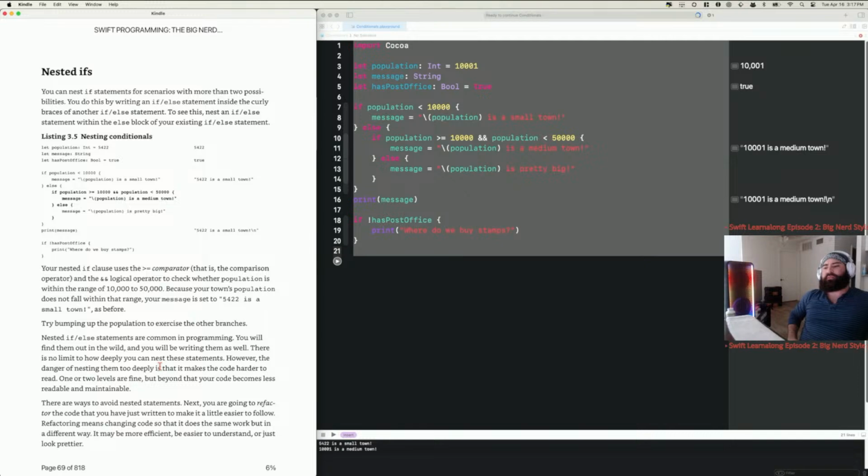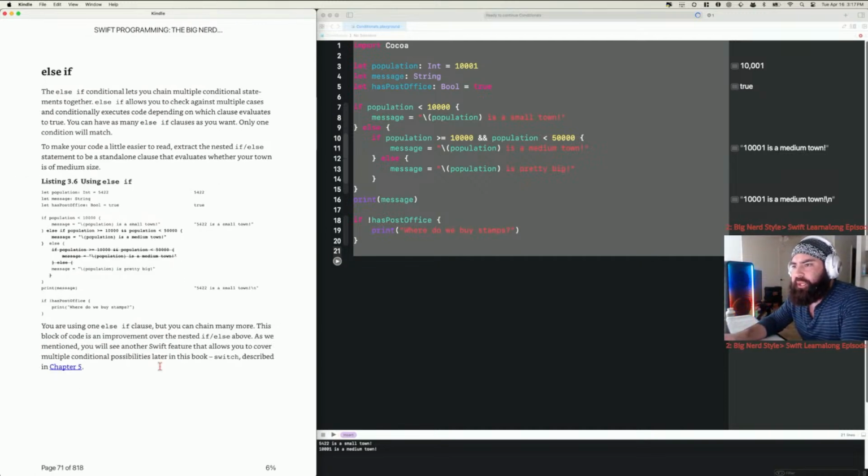There are ways to avoid nested statements. Next, you are going to refactor the code that you've written to make it a little easier to follow. Refactoring means changing code so that it does the same work, but in a different way. Remember that. It may be more efficient, be easier to understand, or it might just look prettier. Okay, else if. The else if conditional lets you chain multiple conditional statements together. Else if allows you to check against multiple cases and conditionally executes code depending on which clause evaluates to true. You can have as many else if clauses as you want. Only one condition will match.